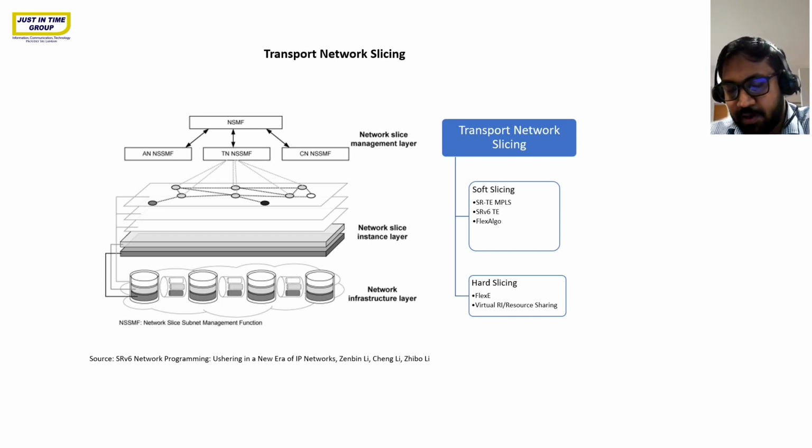But in hard slicing, you will be allocating dedicated resources. For example, if you use Flex Ethernet, then it's more like a TDM technique where you would render certain bandwidth calendars and all this stuff to carry network traffic end to end. Also, you can do virtual network resource sharing. Let's say you run some sort of network operating system on top of some sort of hardware, then you should be able to isolate the network operating system's control plane itself to allocate certain network resources for different types of requirements. So that aspect is also there, and you can take it under hard slicing.